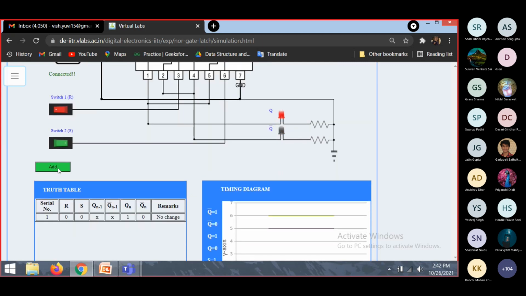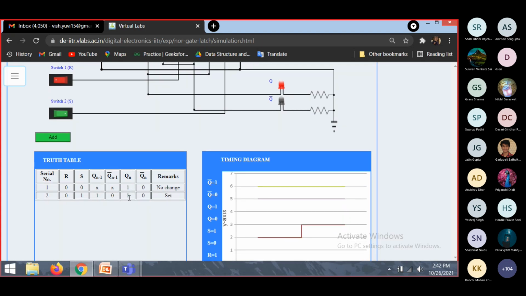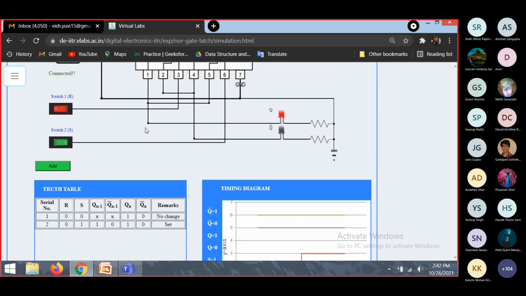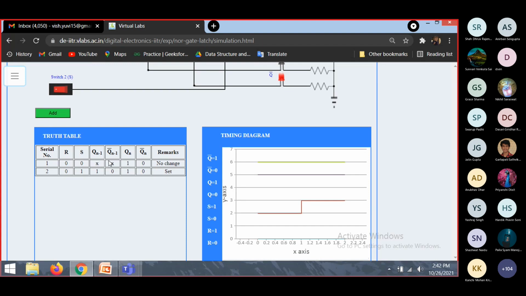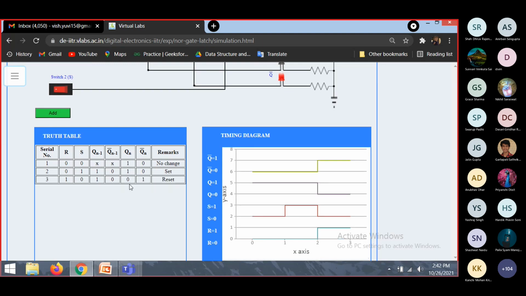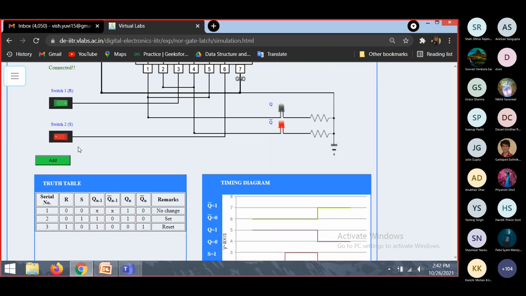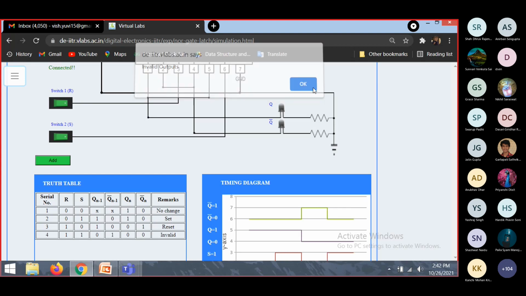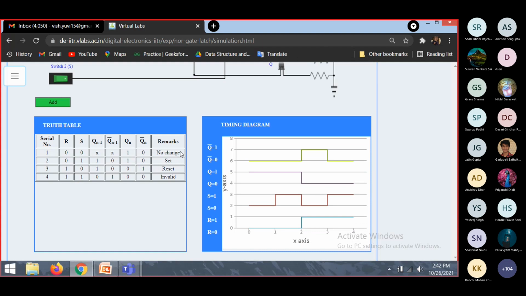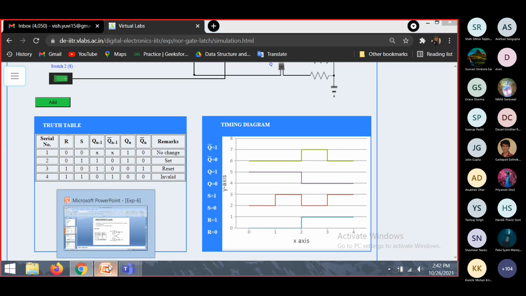When we set the circuit, the output becomes 1. When we reset the circuit, that is R equals 1, at that time the output becomes 0. When we take both inputs as 1, it shows that there is an invalid output. So that's all from my side.